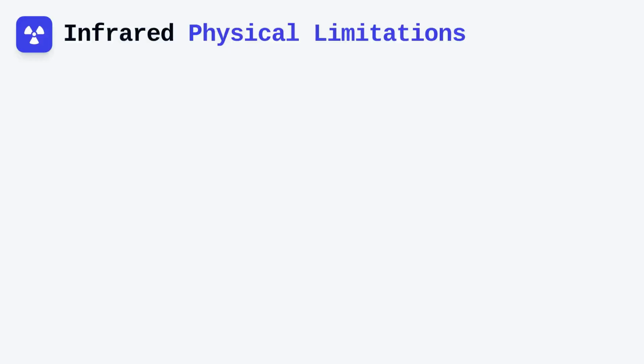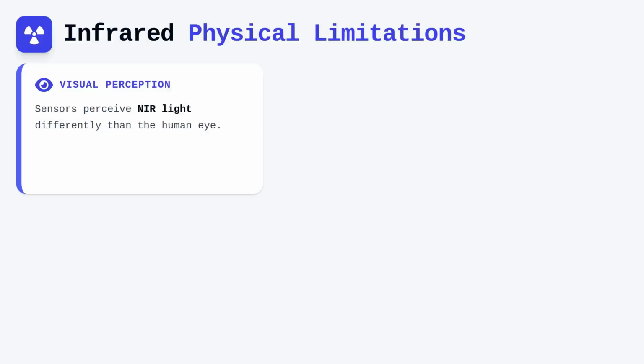Understanding the physical limitations of infrared wavelengths is crucial for any network video professional, as sensors perceive NIR light differently than human eyes. While we categorize infrared as invisible, high-power LEDs can sometimes produce a faint red glow, a trade-off that designers must balance depending on the covert requirements of the installation site.